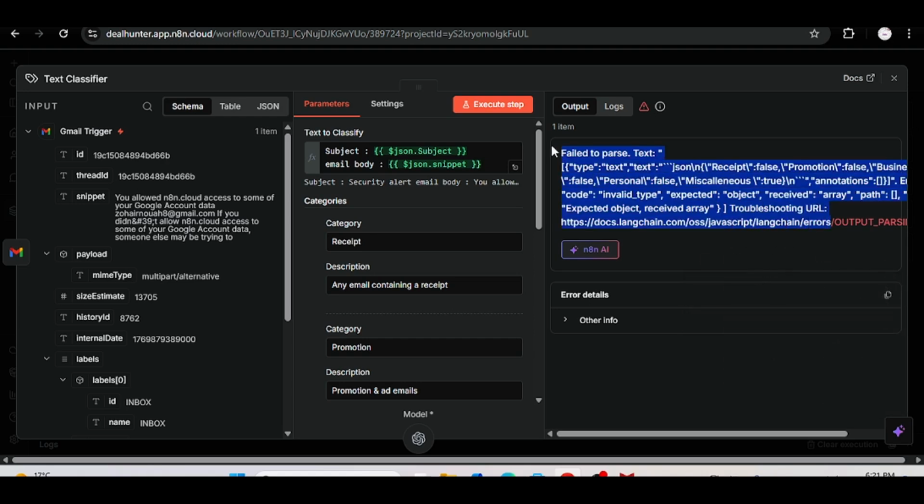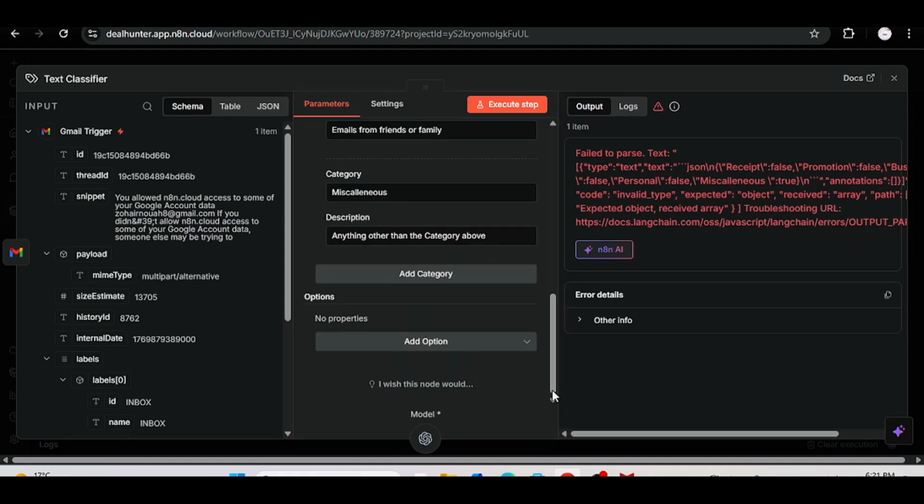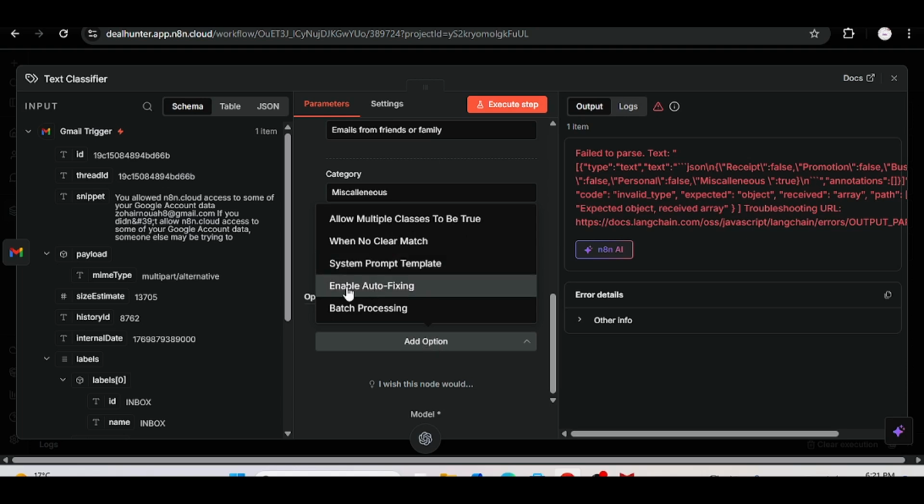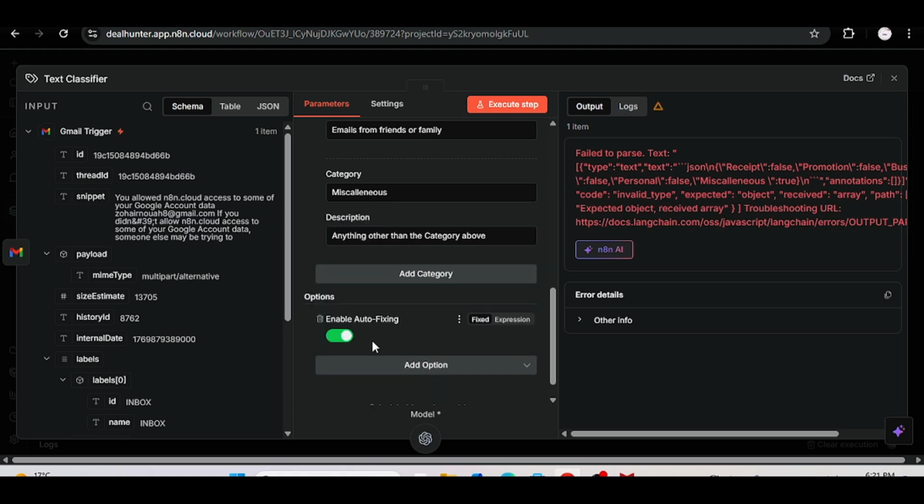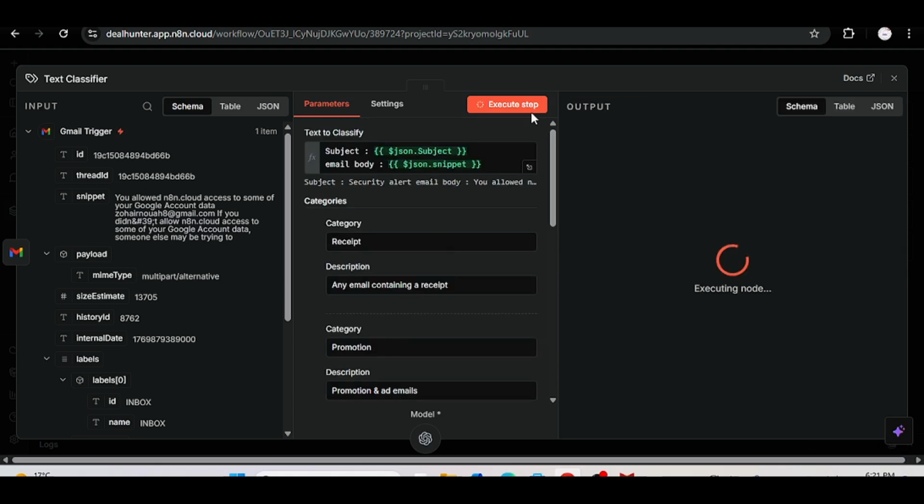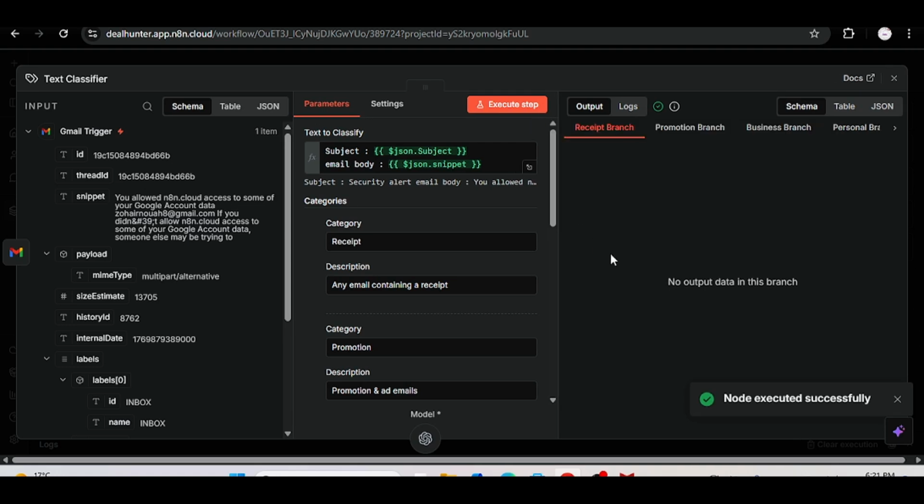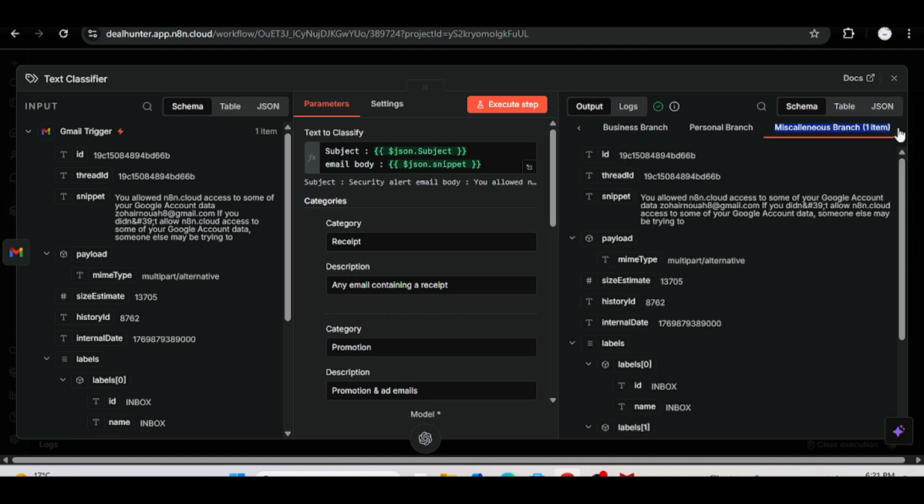So I executed the step after typing all my categories and I got this error. It's normal. Just enable the auto-fixing in the options section. I'll execute again and let's see where our email goes. I guess it went to the miscellaneous category, as you can see.